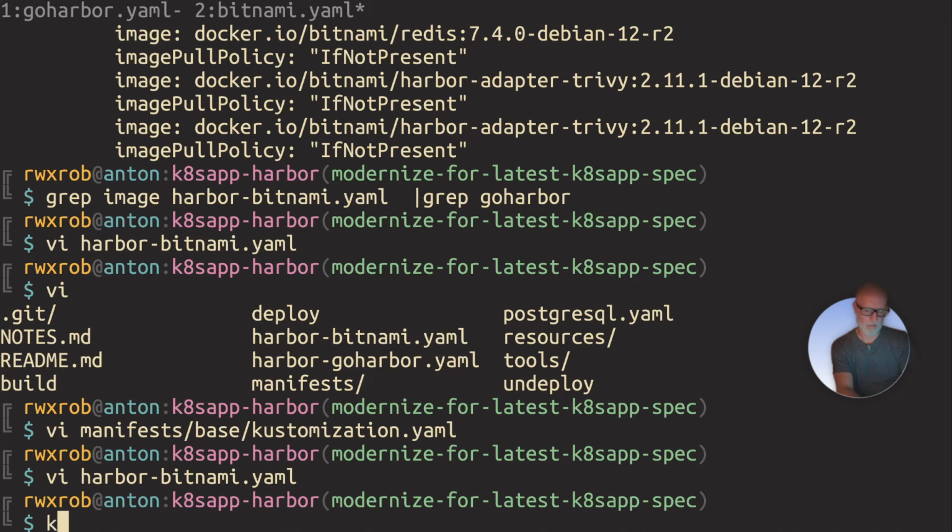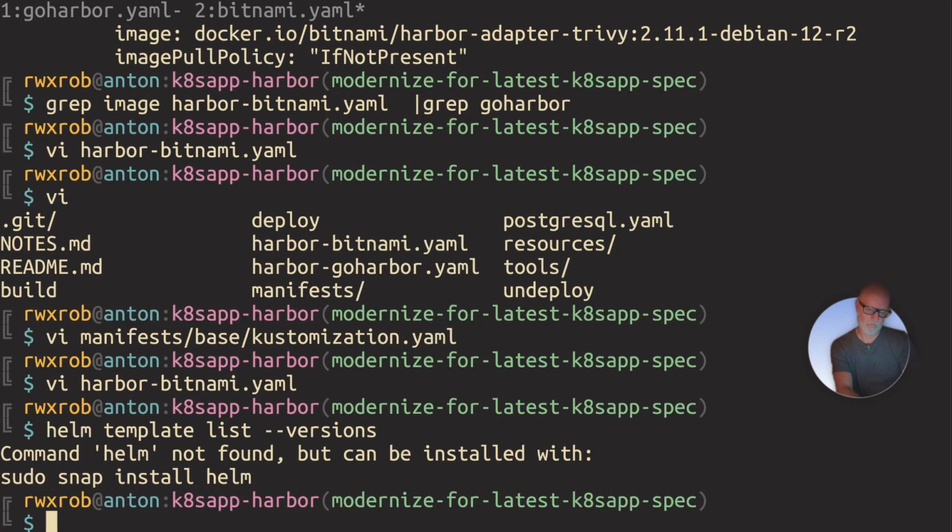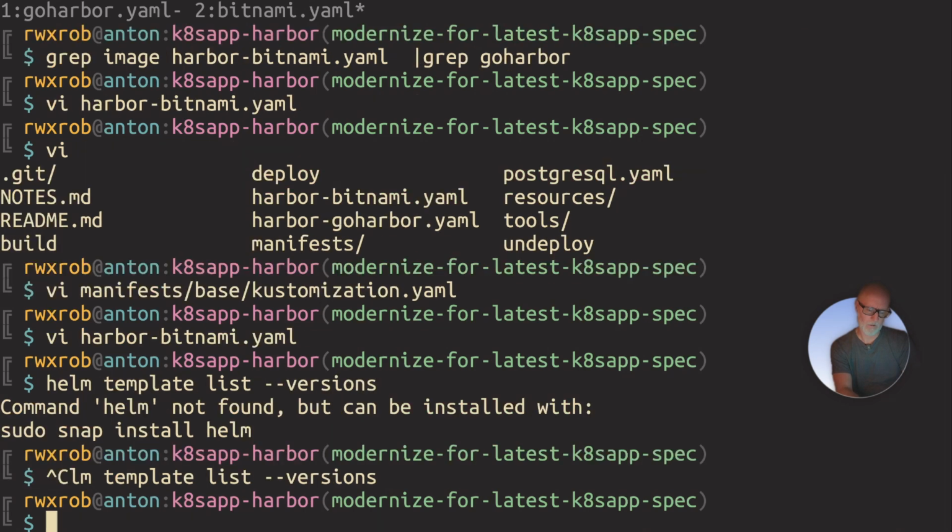What is the command to flatten again? So kubectl, no, Helm template. Is it list versions? Wait, what? I don't have Helm on here? Oh, I'm on Anton. I thought I already installed Helm on there. Guess not.